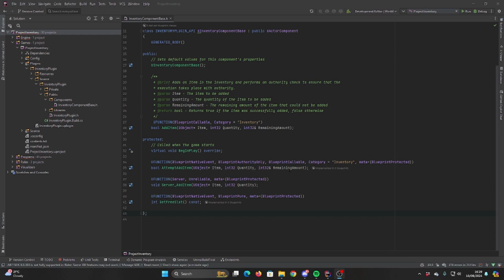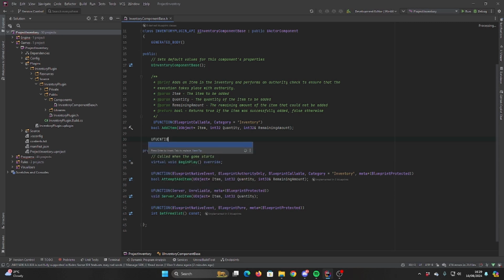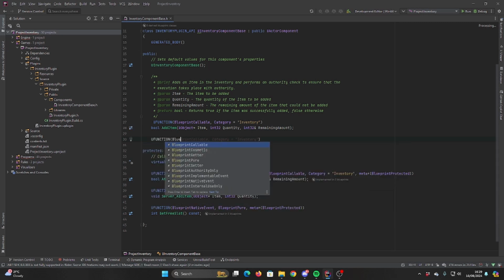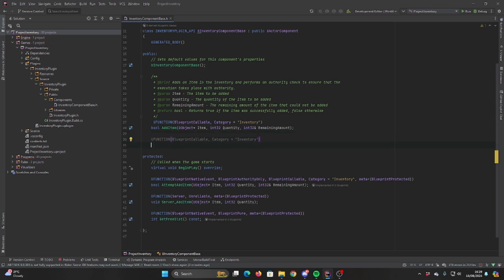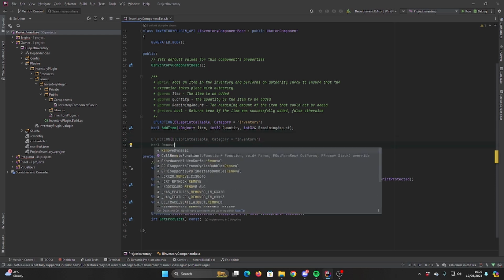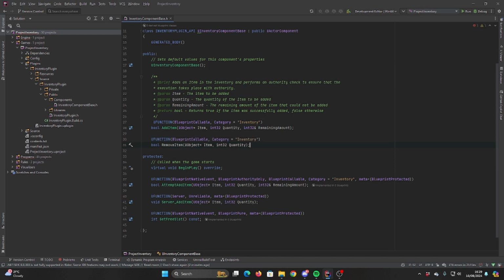So let's begin. In the last episode we did a basic structure with RPCs and public entry points. So let's continue on with this structure as we go through the removal of items. We're going to add in two new UFUNCTIONs, BlueprintCallable, because we want this to be callable on the client as well as on the server in case you're doing a listen server architecture. Category Inventory. This is going to be a boolean, RemoveItem, and we're just going to have a base item pointer that we want to remove and a quantity.